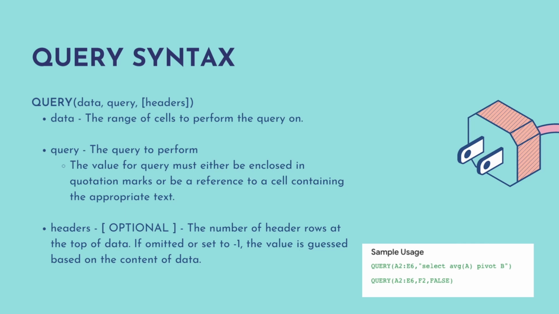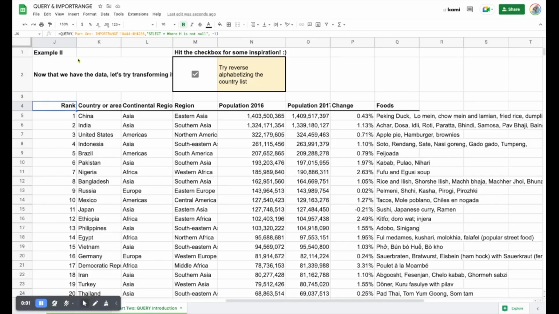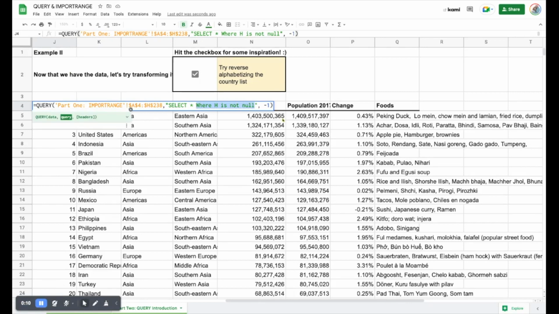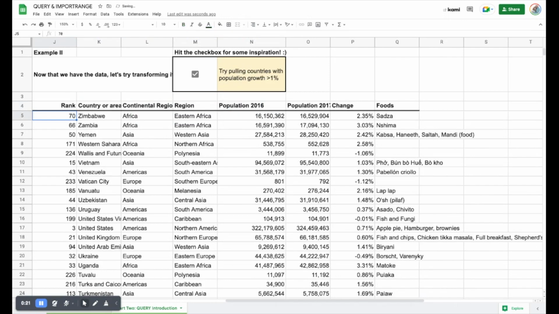You start with your data string, then what you're wanting, and then whether or not you want headers. One final example, we are going to order our list in reverse alphabetical order. So I'm going to show you how to do that. If you're interested in learning more about what kind of commands you can use in this space, Google has an exhaustive list. It's definitely another level of language to learn, but it's super powerful and you can do a lot with it. So for this one, order B by descending, and here we go, countries in descending order.